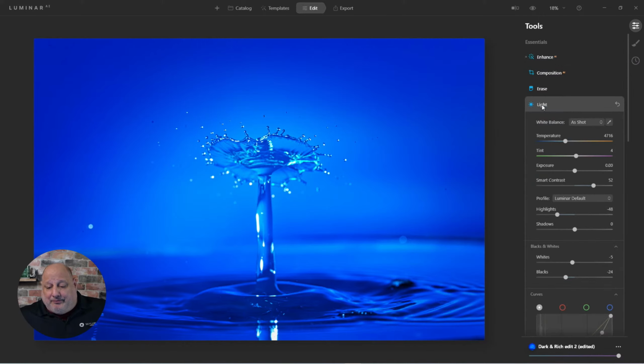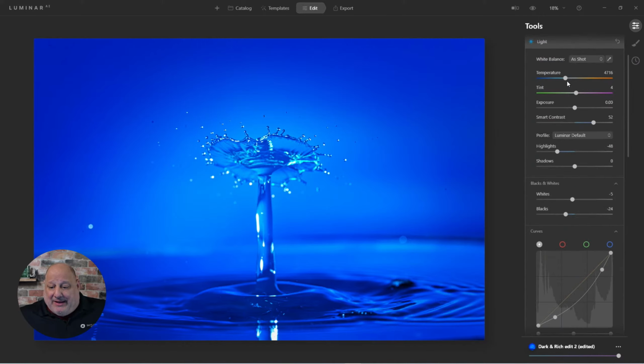Now light. Yep, same thing I did. It brought the temperature down. So notice AI are applying the same tools I normally would start with, right? So this is going to give me like a jump start on what I'm doing. So I cranked down the temperature. Let's see what else it did.